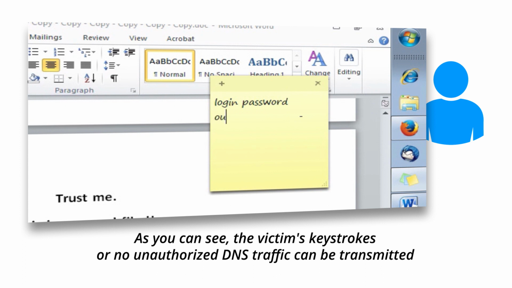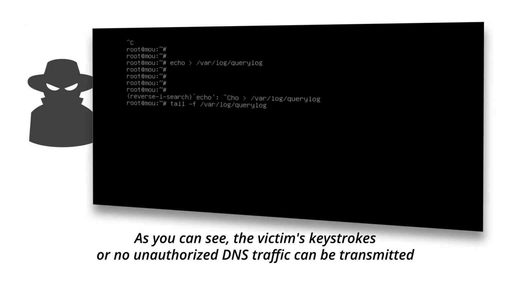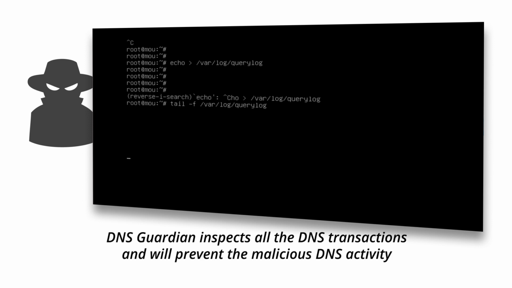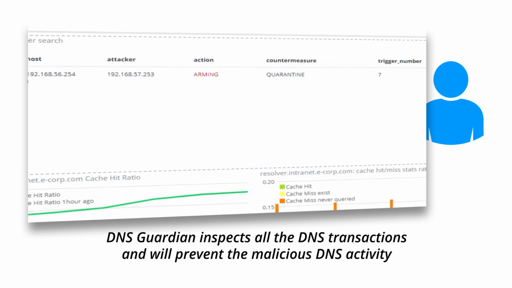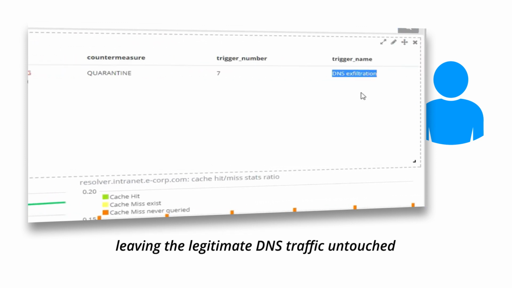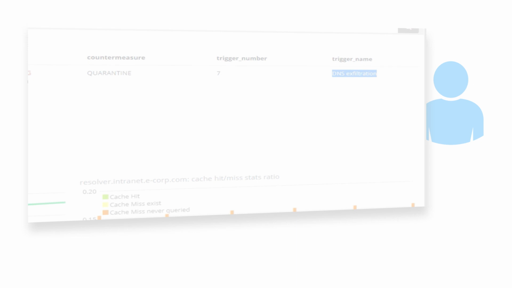As you can see, none of the victim's keystrokes or unauthorized DNS traffic can be transmitted. DNS Guardian inspects all DNS transactions and will prevent the malicious DNS activity, leaving the legitimate DNS traffic untouched.